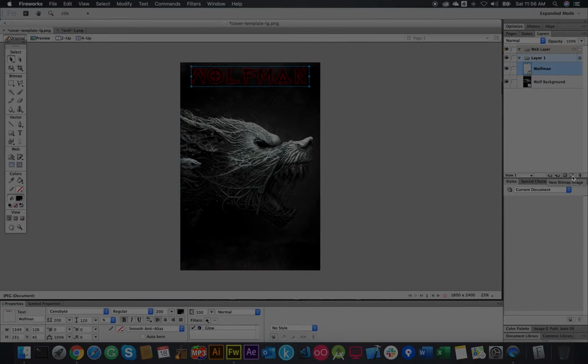So we're going to go back over here to the right. We're going to do one more layer. And we're going to call this layer author. Now, one of the nice things I can do with layers, and one of the reasons I separate them out, is I can lock layers.